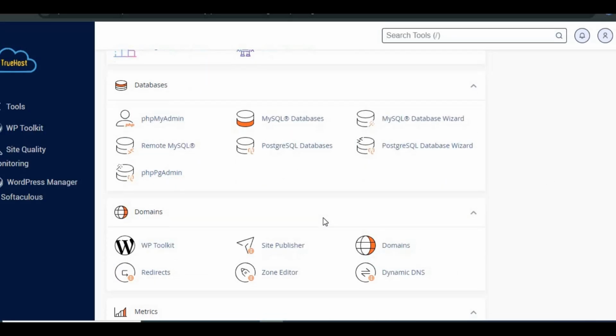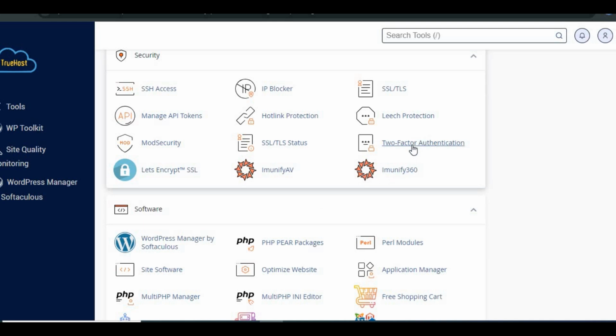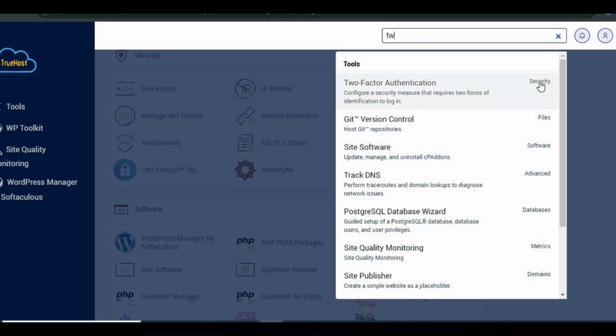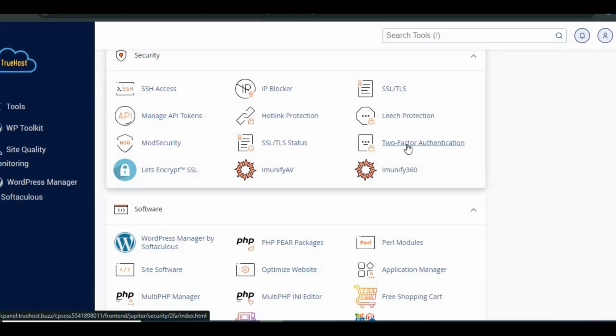Step 2. Find the two-factor authentication option. Next, you're going to look for the two-factor authentication feature. Scroll down to the security section or use the search bar at the top by typing in two-factor authentication to find it quickly. Once you spot it, go ahead and click on it to open the setup page.